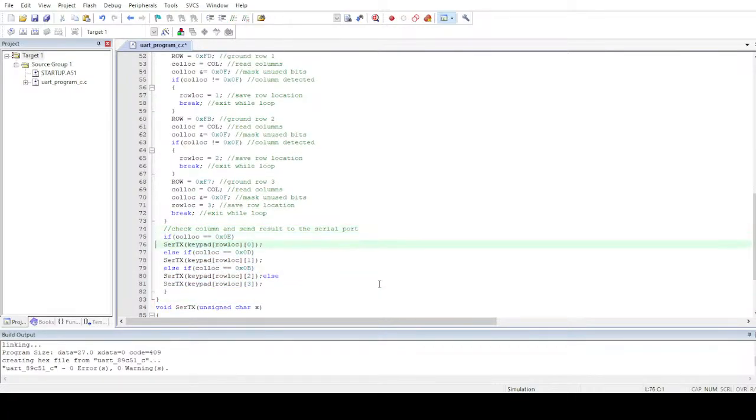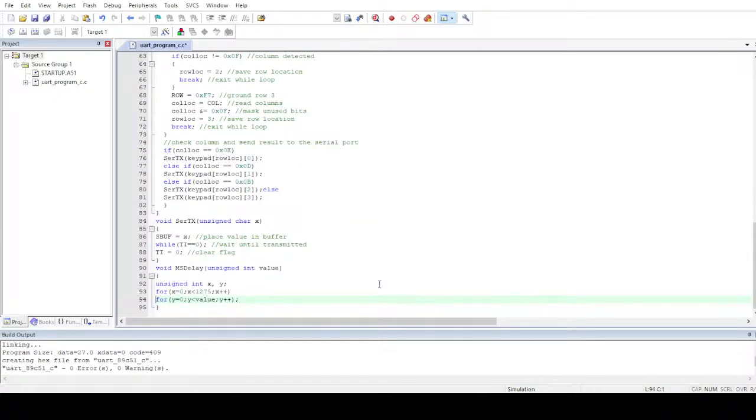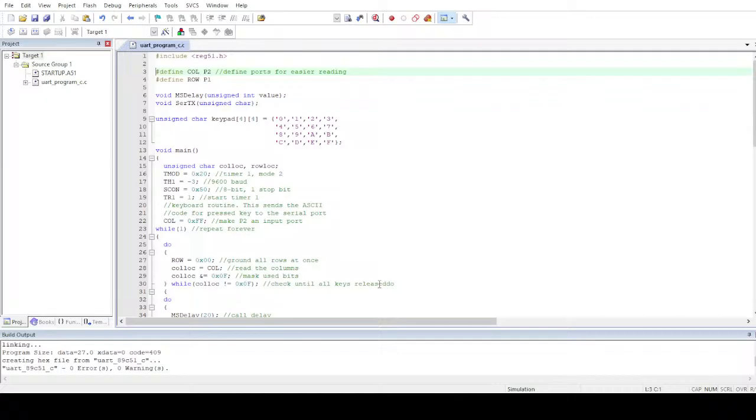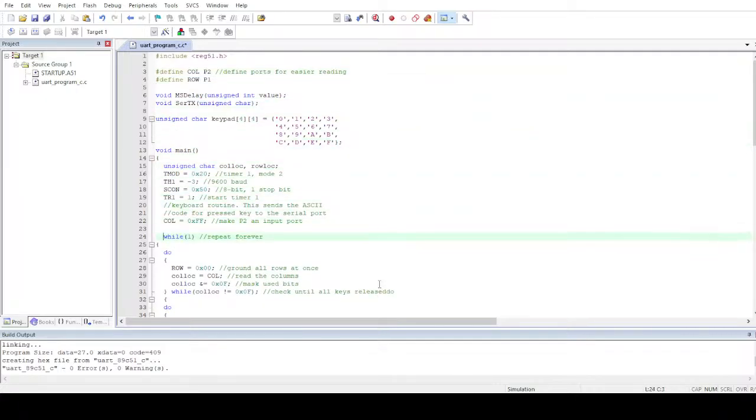Okay, I think I'm done over here. So what's happening over here is essentially exactly the same thing. But what happens is that the columns of the keypad are connected to port 2, and the rows are connected to port 1. So what we can do is we can try to connect everything to port 1. Let's see how it goes.